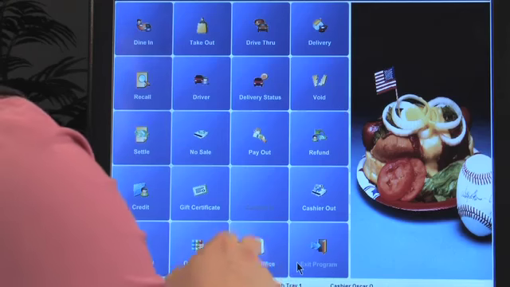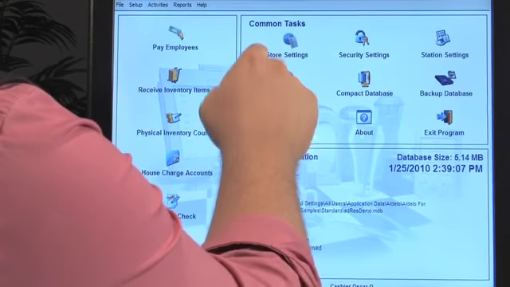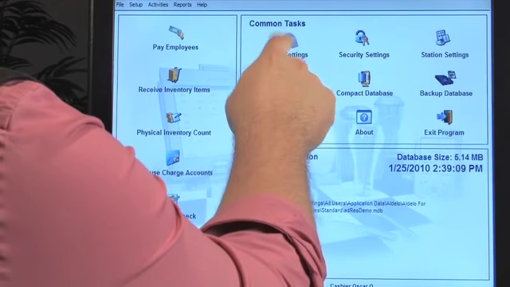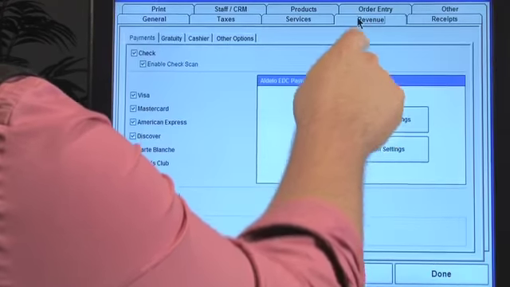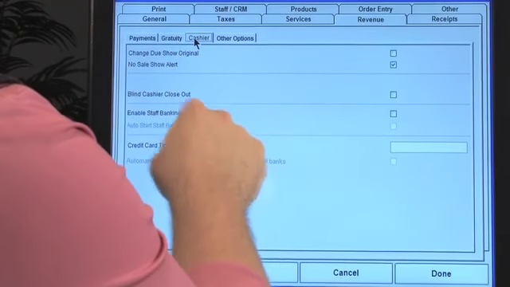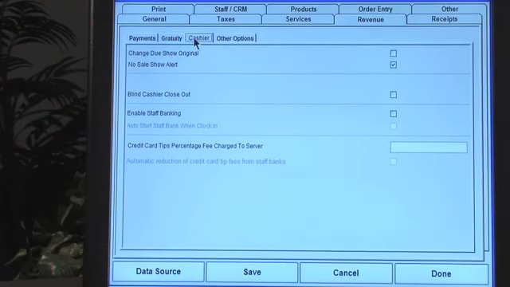If you want to turn that alert off, you can actually go to Store Settings, Revenue, Cashier, and you'll see on the second setting, turn alert on or off.